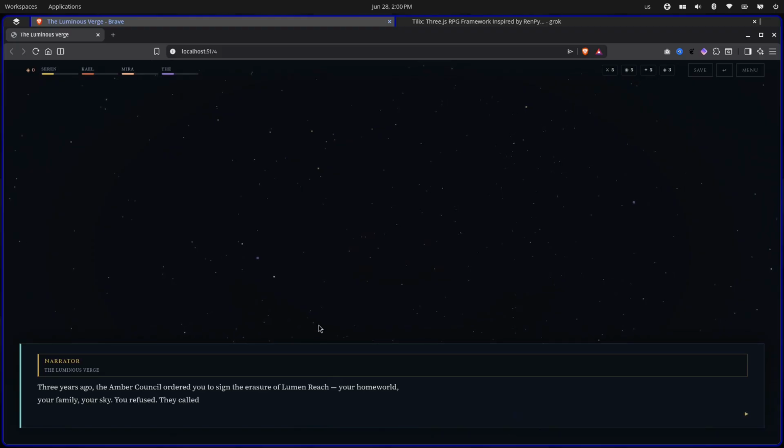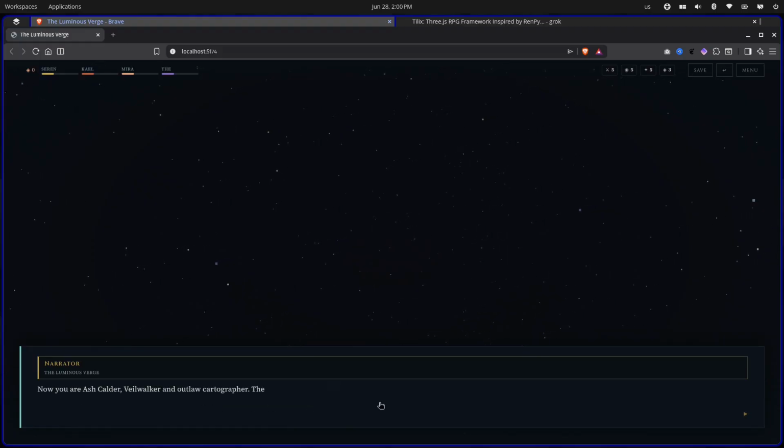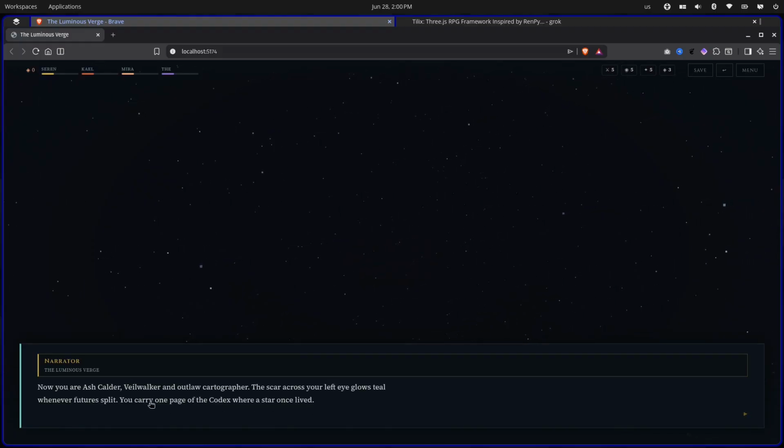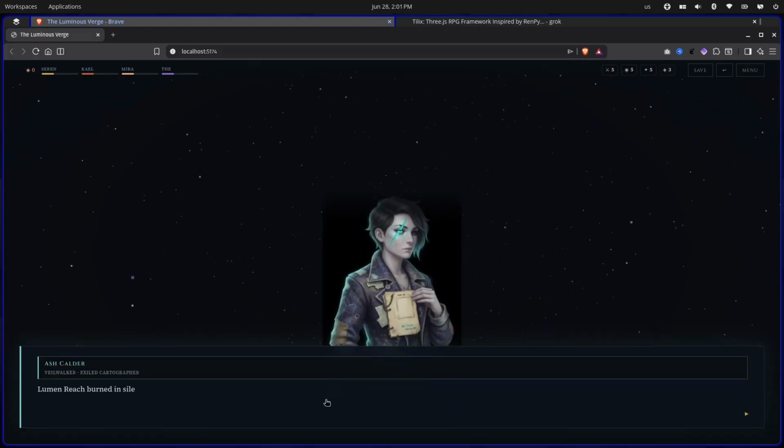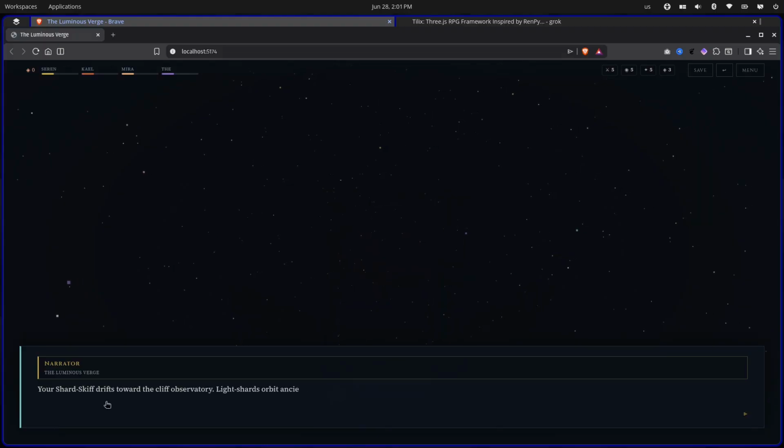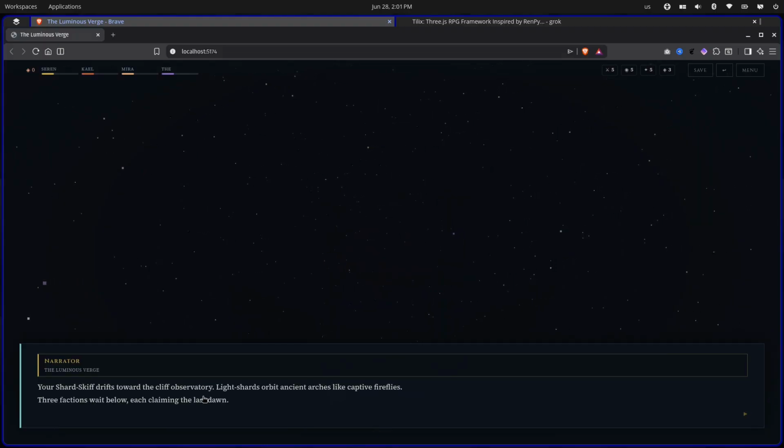Three years ago, the Amber Council ordered you to sign Razor Lumen Reach, your home world, your family, your sky. You refused. They call that treason. You call it a memory. Now you are Ash Calder, Veil Walker, an outlaw cartographer. The scar across your left eye glows teal and every future splits. Carry one page of the codex where a star once lived. Lumen Reach burned in silence. I won't let the Verge die in the same way, unwitnessed. The shard's gift drifts toward the cliff observatory. Light shards orbit ancient arches like captive fireflies.